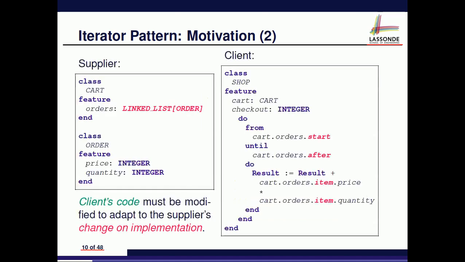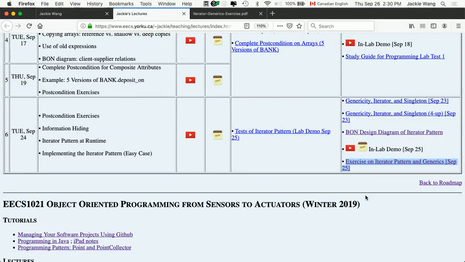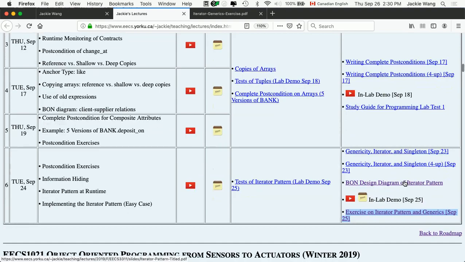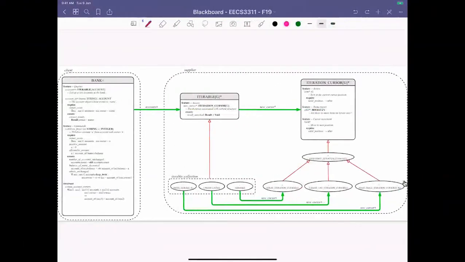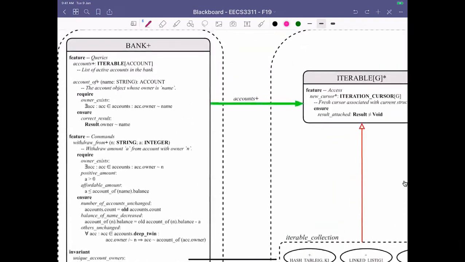What I would like to do now is to talk about the architecture for the iterator. This is done using the same tool that you are required to draw with in your labs, so I'm just using that as an example for you. Now let's go to the diagram. You can also download the diagram from the website. So, the BON diagram for the iterator pattern.